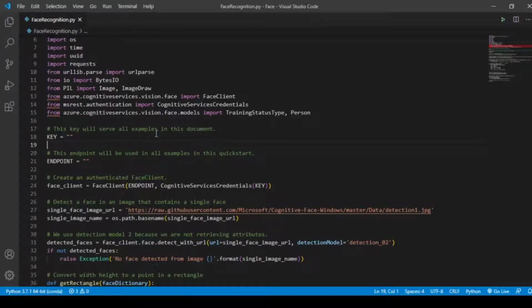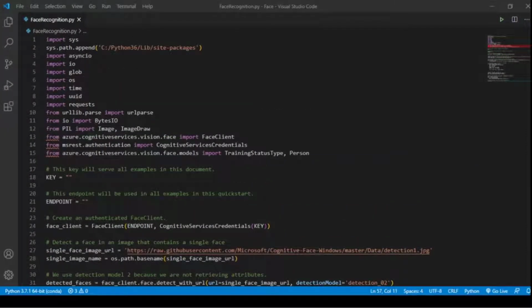Now, let's go back to line number 18. You see key, and in line number 21, there's endpoint. These terms may not be new to you now. The authentication is done with the help of keys, right? So when the code gets executed, it needs to know where the face recognition API is located. It also needs to get authenticated with the key that's there inside the Face API.